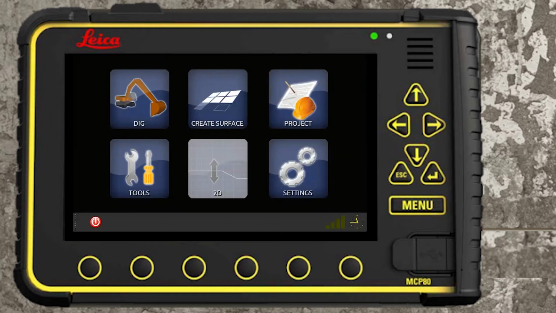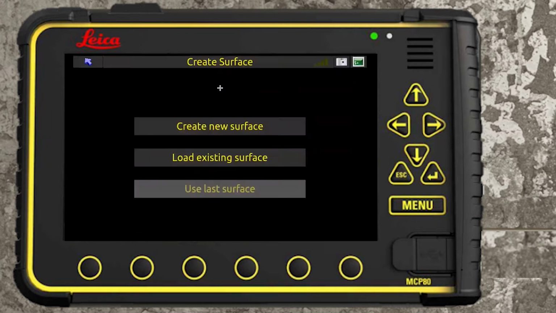So in this video, we're gonna cover Create Surface. Okay, so again, iCON 3D. This is our home screen. So we will go into Create Surface.